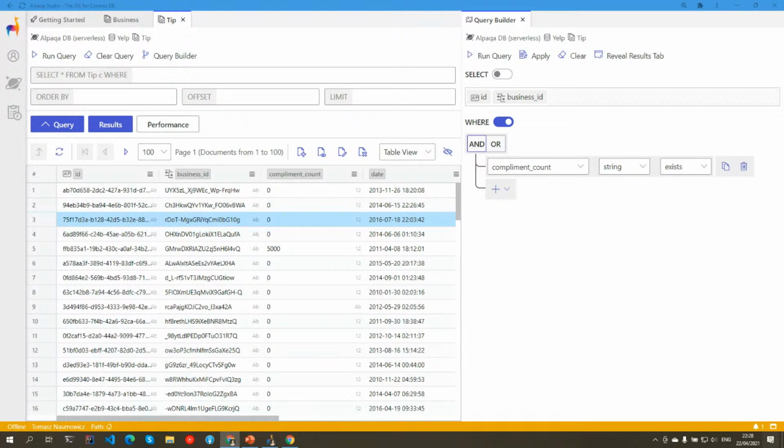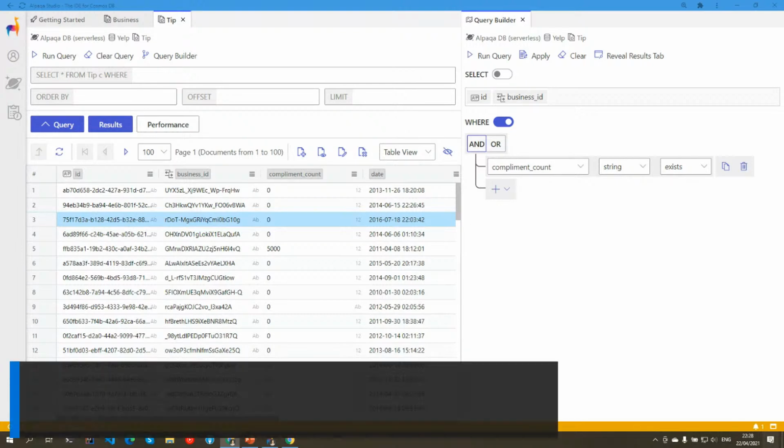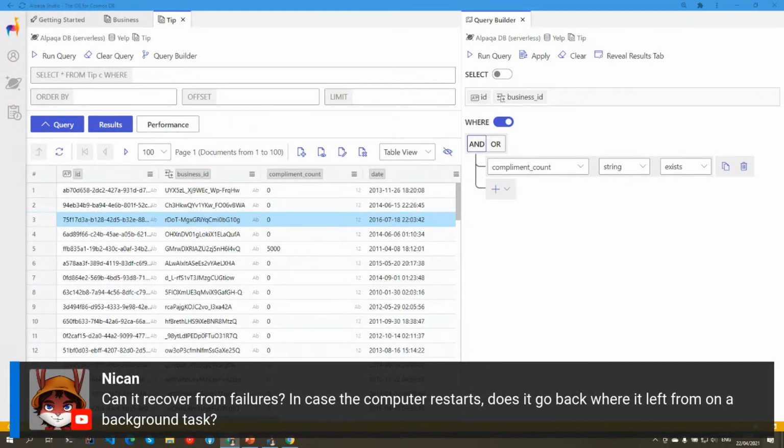But I got a question for you, precisely, actually. So we can just fill the time while I'm here. So from Nikon, does Alpaqa Studio recover from failures, I guess? If you were running a local version, desktop version, and it ran a background task, would it keep going, or what would happen there?